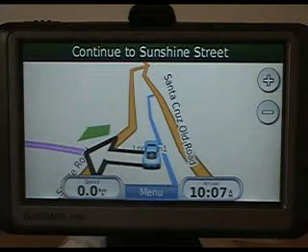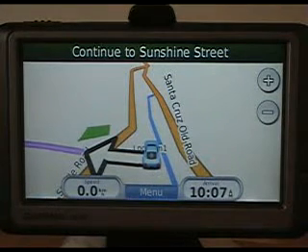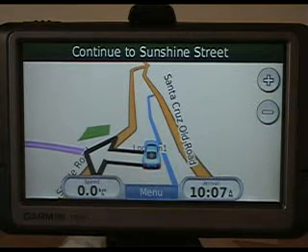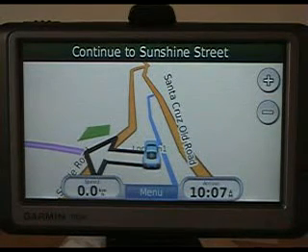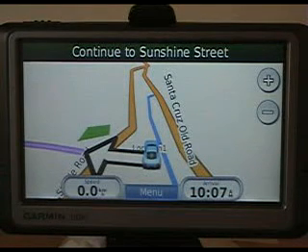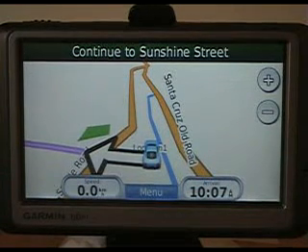So another good function. We've looked at the ability to view a map from overhead, we've looked at saving to favorites, we've looked at the detour function. All very, very good functions to have and good things to know about when using your MNAV device.